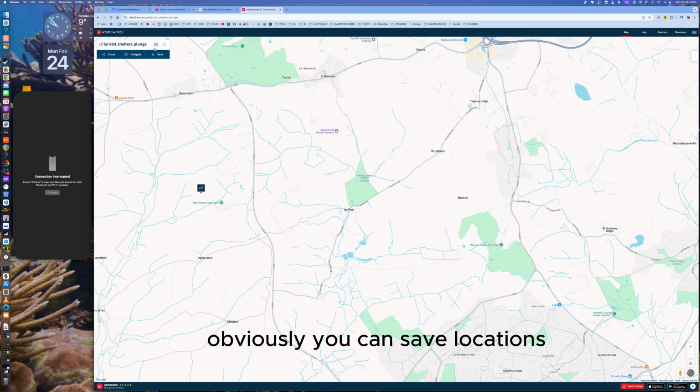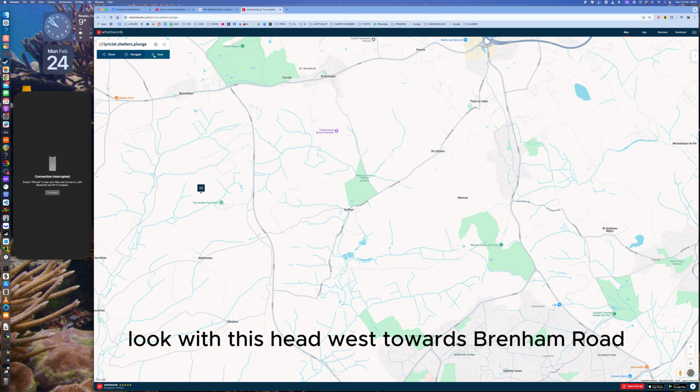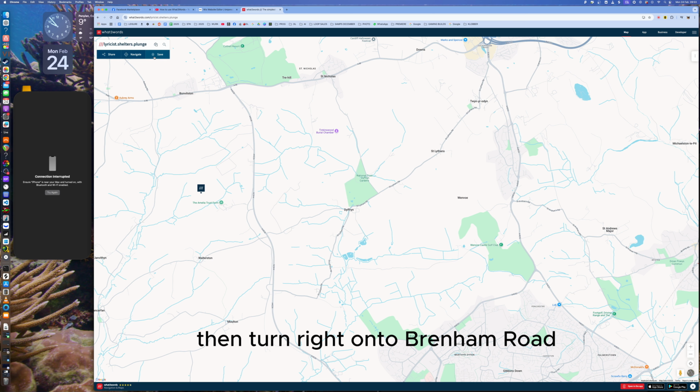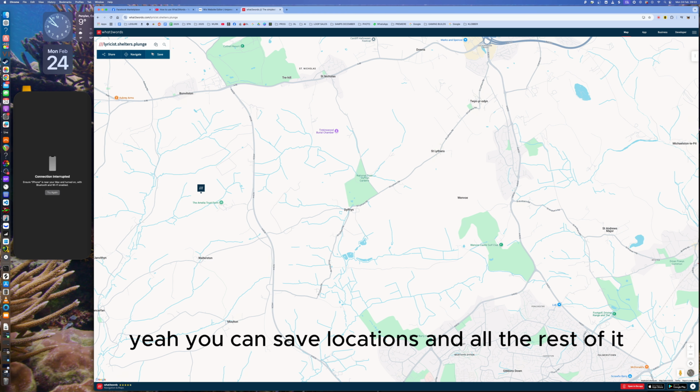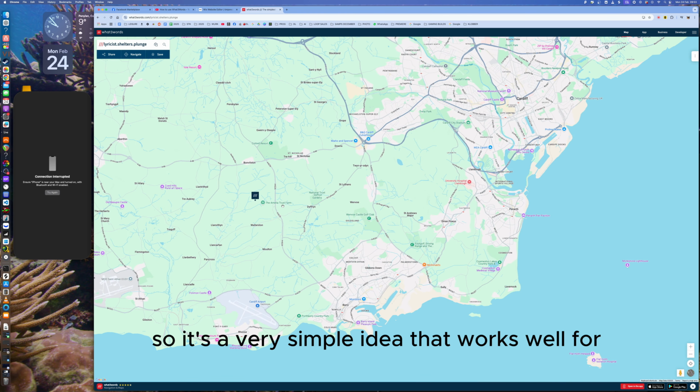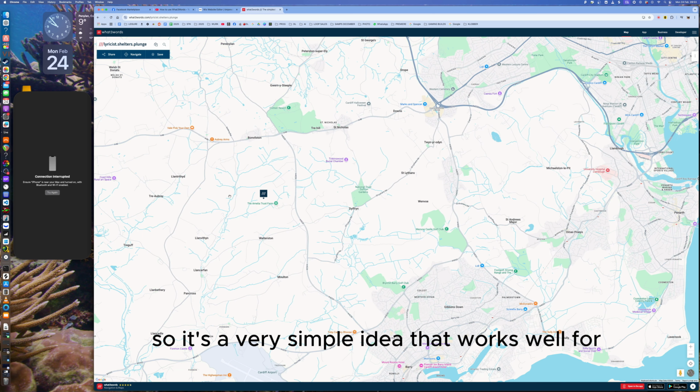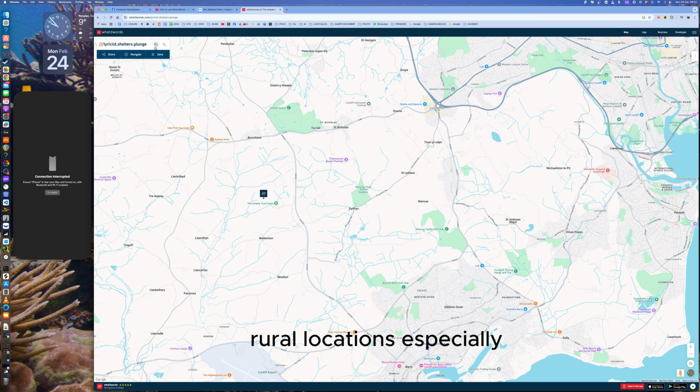Obviously you can save locations. Look with this. Head west towards Blenheim Road, then turn right onto Blenheim Road. Yeah, you can save locations and all the rest of it. So it's a very simple idea that works well for rural locations especially.